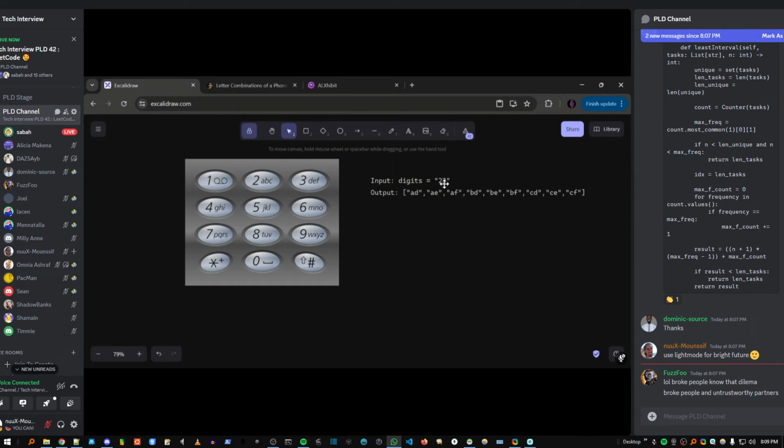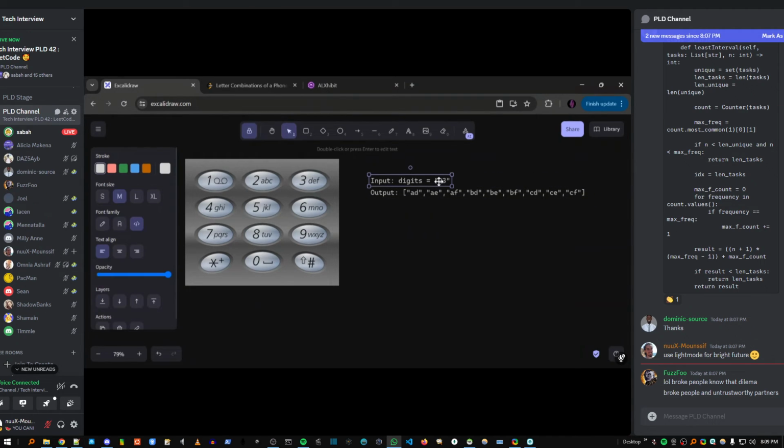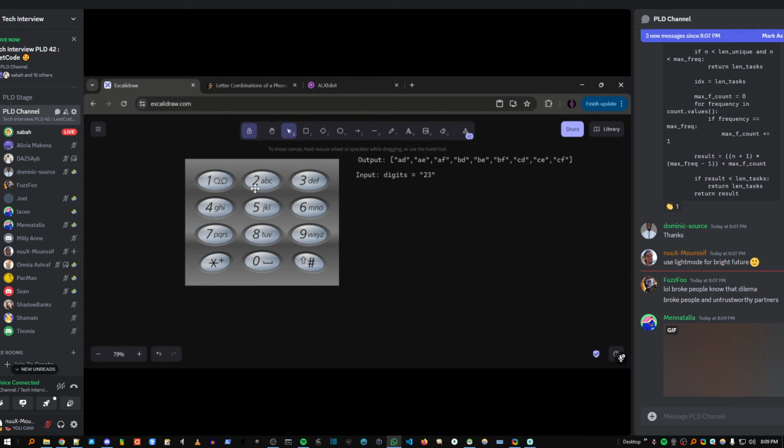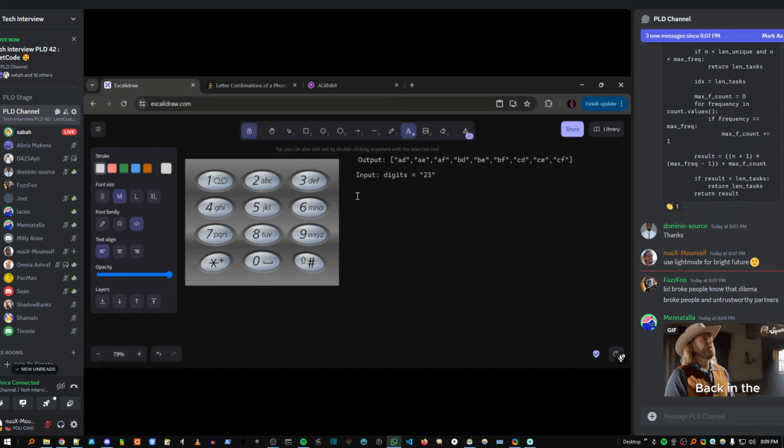So the input is 2, 3, and it's going to be a string actually, and the output needs to be an array. First of all, we need to write down what each number corresponds to in letters. You can either have a dictionary or a list. I chose to have a list, but I guess neither is better than the other.